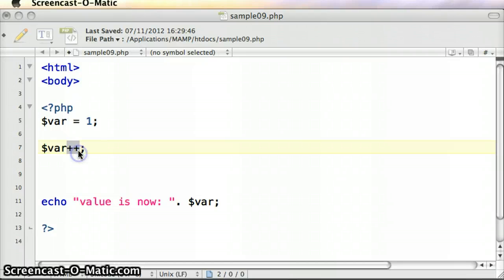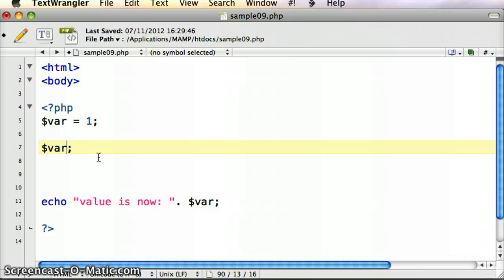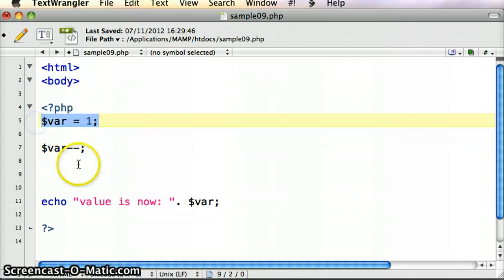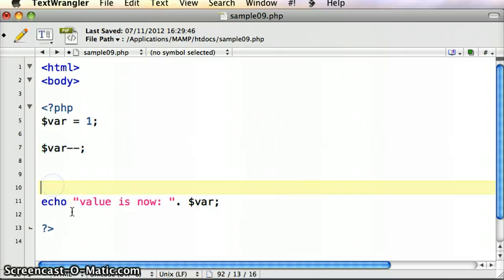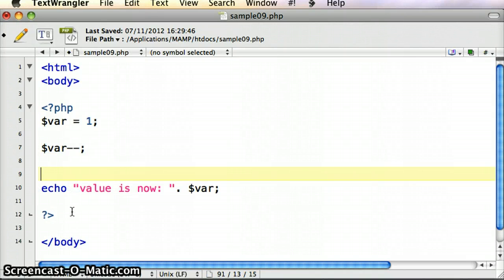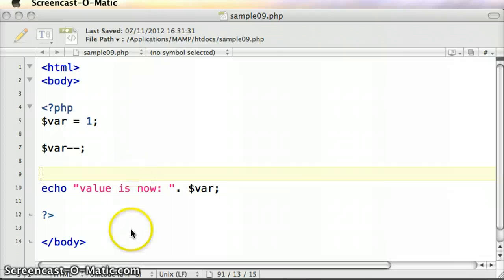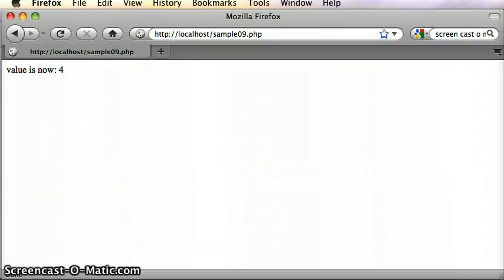All I do is, instead of having var plus plus here, I go var minus minus, and that takes 1 away. So for now, because I've got 1 assigned into var here, and I'm decrementing it, or taking away 1 here, when I get down to this echo statement, "value is now", I should see 0. So let's try that. I'm going to go back into my browser, and I'm going to refresh. And I can see, yes, I've got a 0 there.